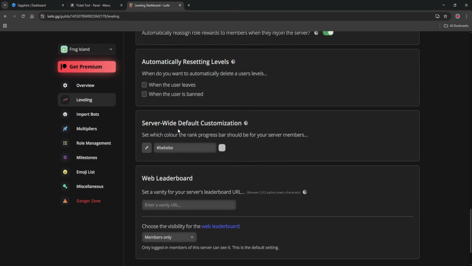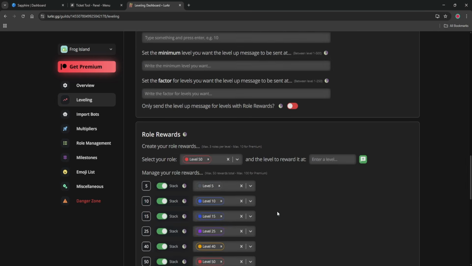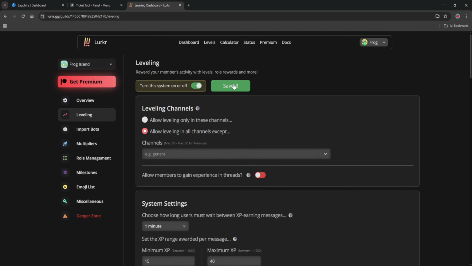Finally, scroll down to server-wide customization. Choose a progress bar color that matches your server branding. Then scroll back to the top and click Save Changes one last time. Your leveling system is now complete and working.